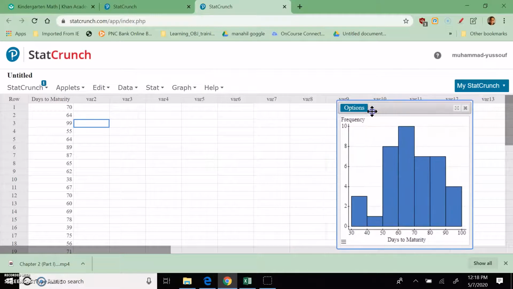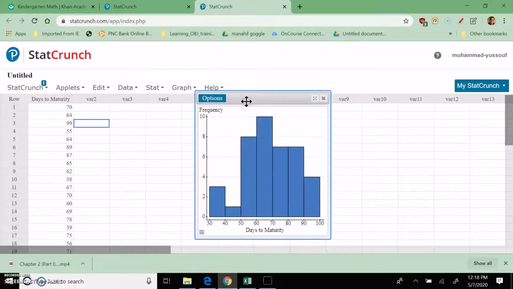Once I compute that, I get the histogram, and this is exactly the same histogram we have in our textbook and in our lecture notes. Look at that. On the vertical axis we have frequency. And on the horizontal axis we have the lower class limits. Look, these are the lower class limits of all the classes, right? And look at the title, days to maturity. And so this histogram is called a frequency histogram.